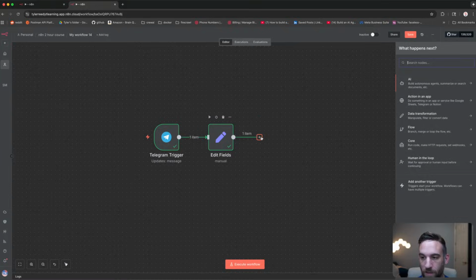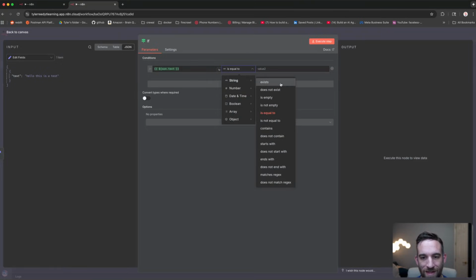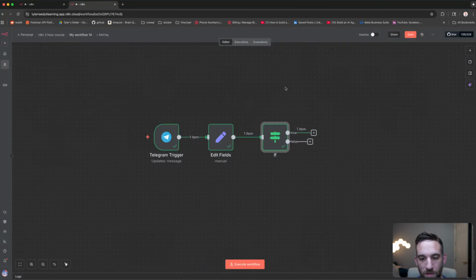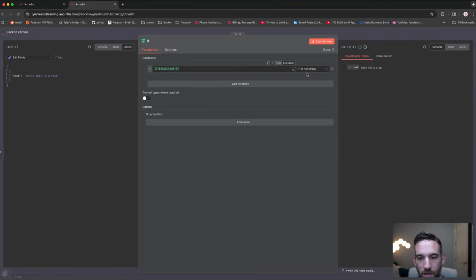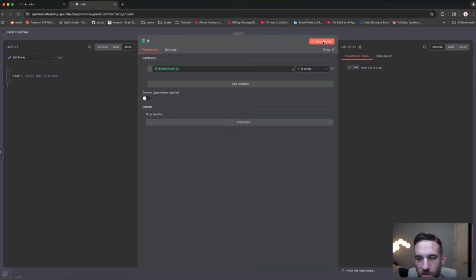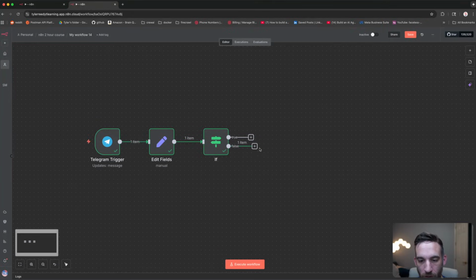Then we can have an if statement. Now there are a couple ways we could do this. But this if statement is going to say if the text, the comparison is string, is not empty. So if it's not empty, meaning this is true, or you could say, for instance, if the string is empty, and the output was false, meaning that it's not empty, then here we can go down that path.